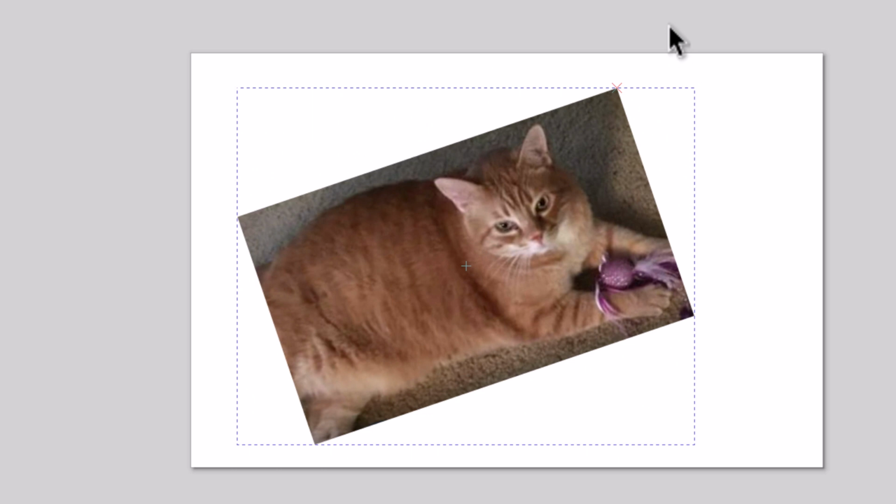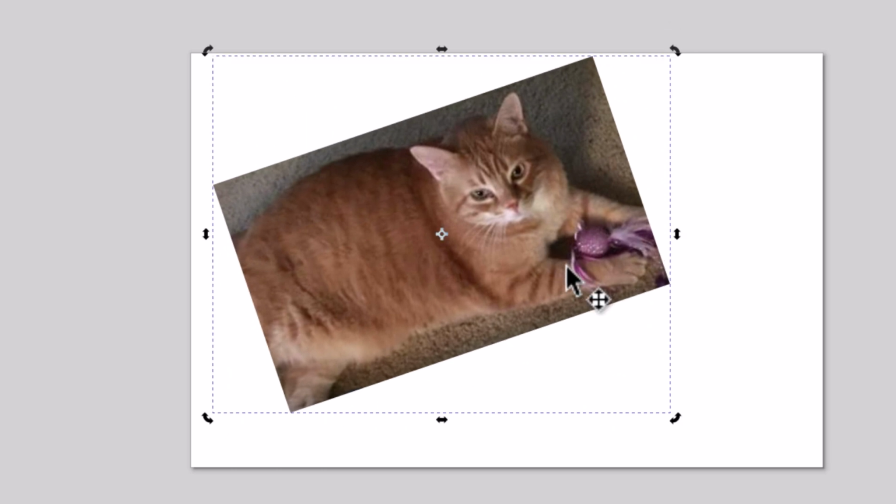I'm going to put mine about like that there. I'm going to move it a little. And that is how you rotate an image in Inkscape.